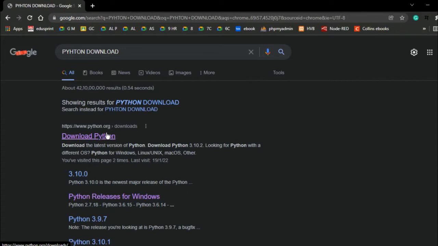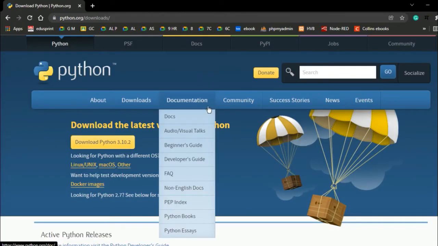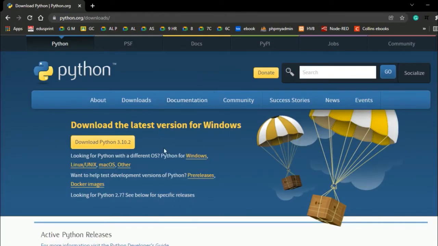The first website which is coming here, www.python.org, is the website which we need to visit. In this it is directly sending me the option of download Python, so I will click here. When I click on download Python, this would be the web page which should be visible on my browser. So I will be clicking on download Python.